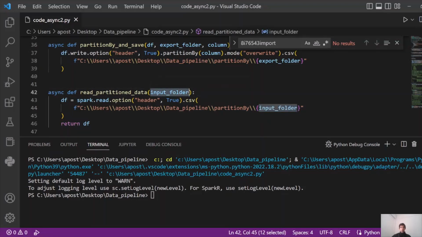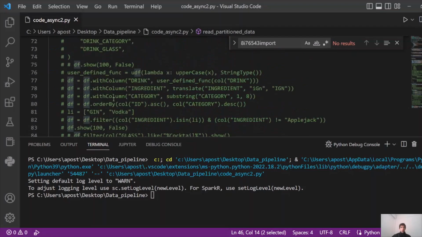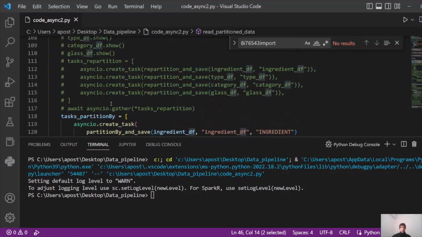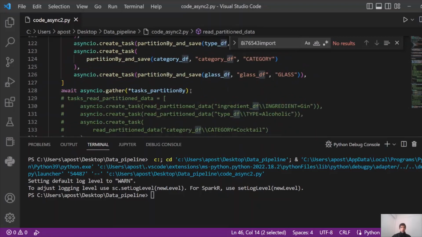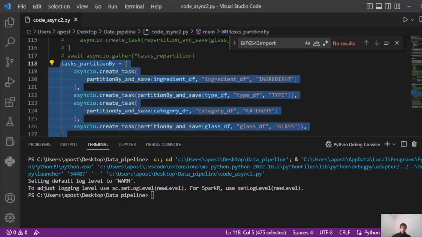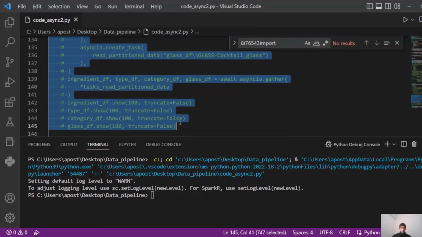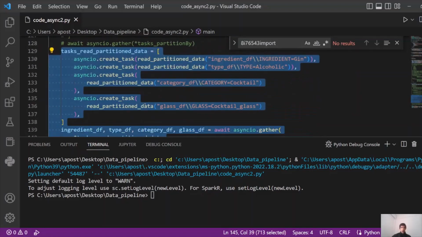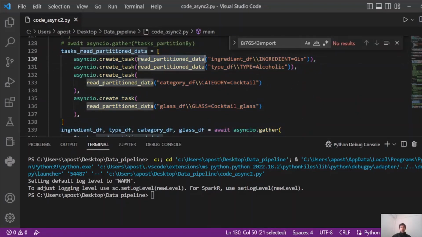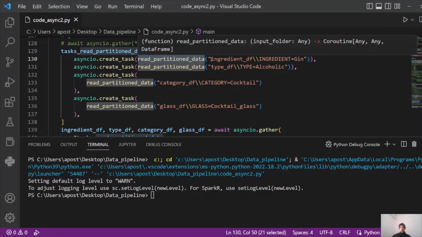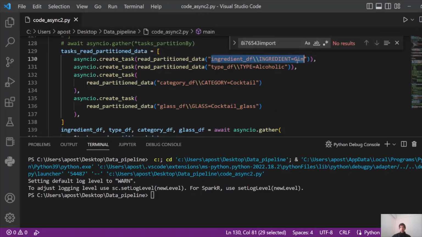Here in this function, the read partition data function, we provide the input folder, which essentially would be the exact path for the partition data that we want to read, and then we return the data frame. If we go back in our main function, let me comment this part out and uncomment the rest. Now, what we need to do is, again, we are using Asyncio, we create tasks, and we pass as parameter the exact path for the partition data.